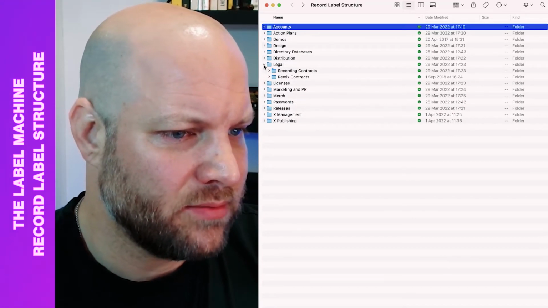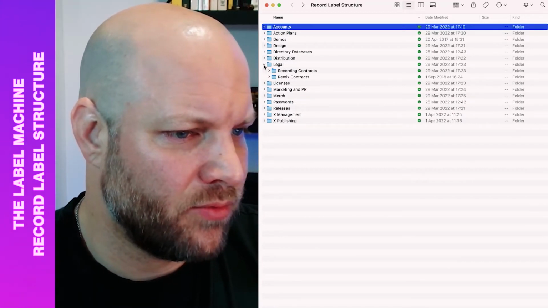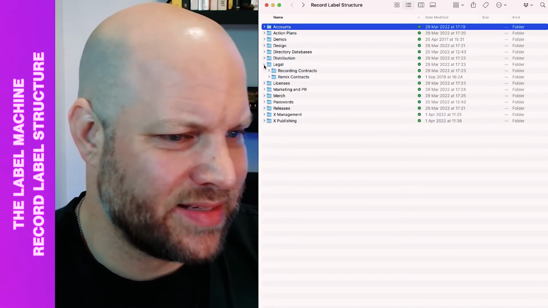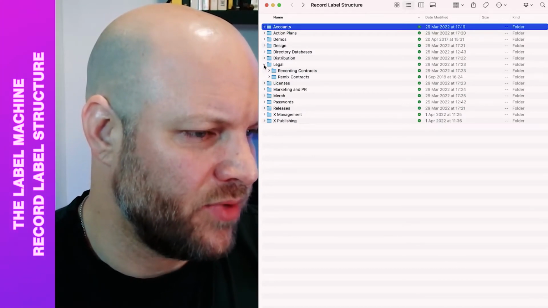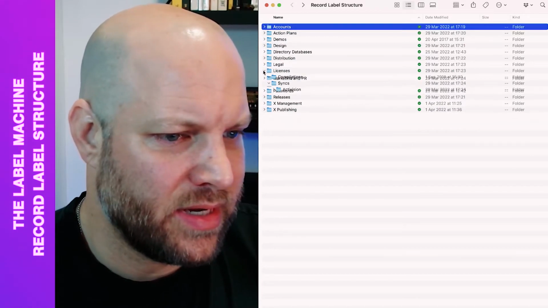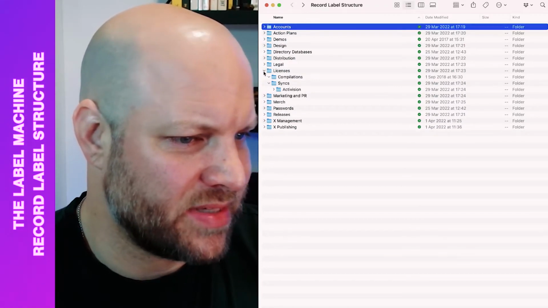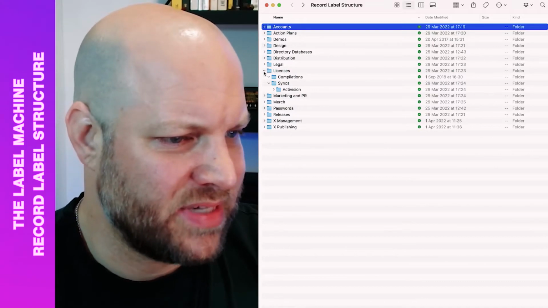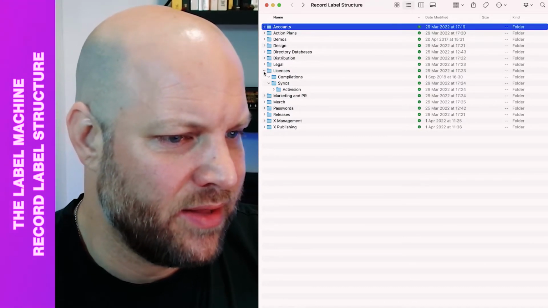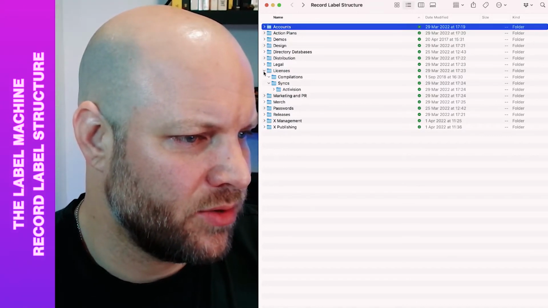Your legal folder, and in here, you're going to keep your recording contracts, your remix contracts, any management contracts, and company registration documents. Next, we've got licenses, and this is where you're going to save any compilation requests for TV or film synchronizations that you license your music to.